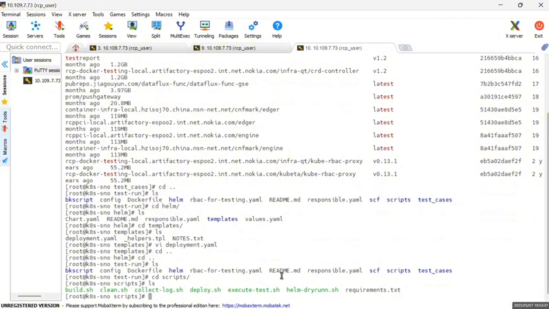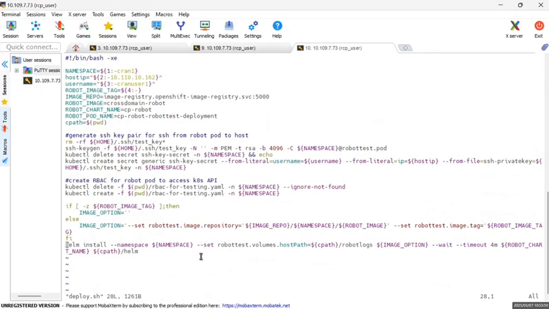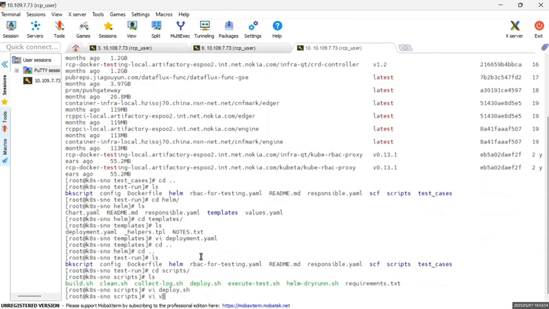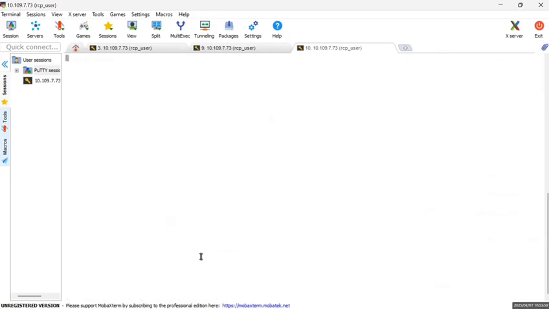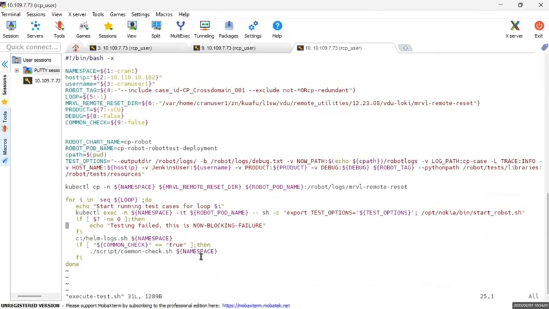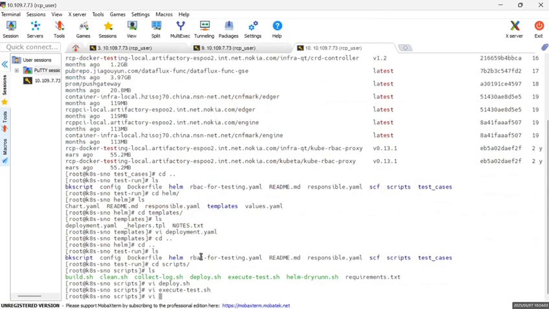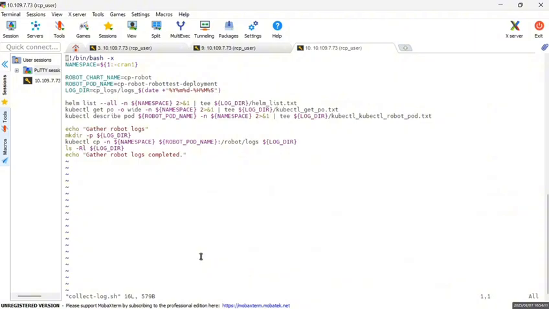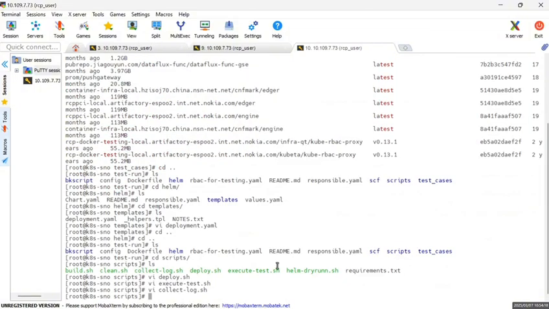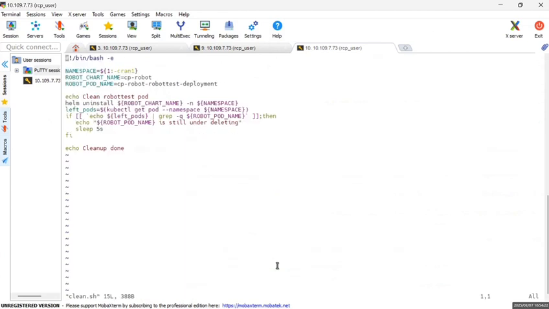For example, here we use this deploy shell script to start the test execution, and the execute shell script to start the test cases. Then this collect logs script records the test result. And after that, we can use the clean script to recover the environment.